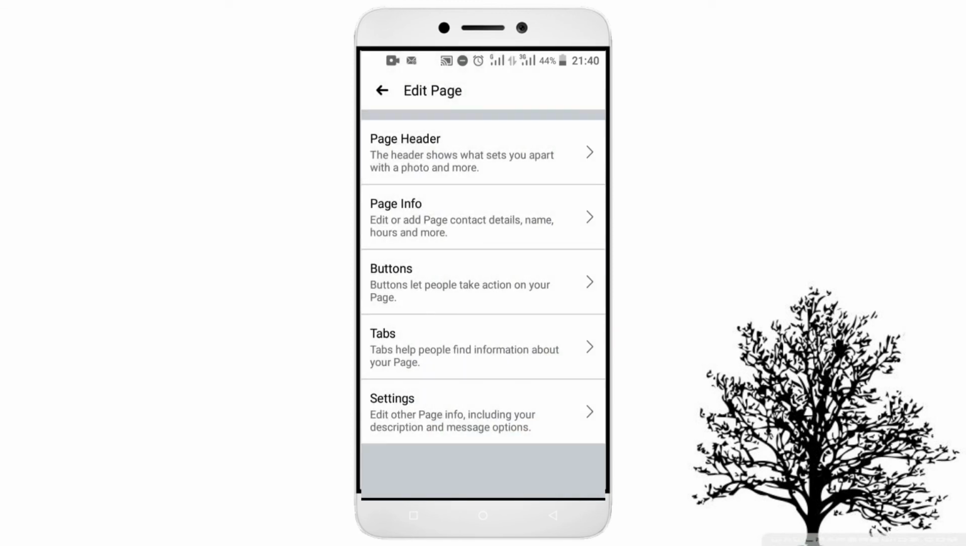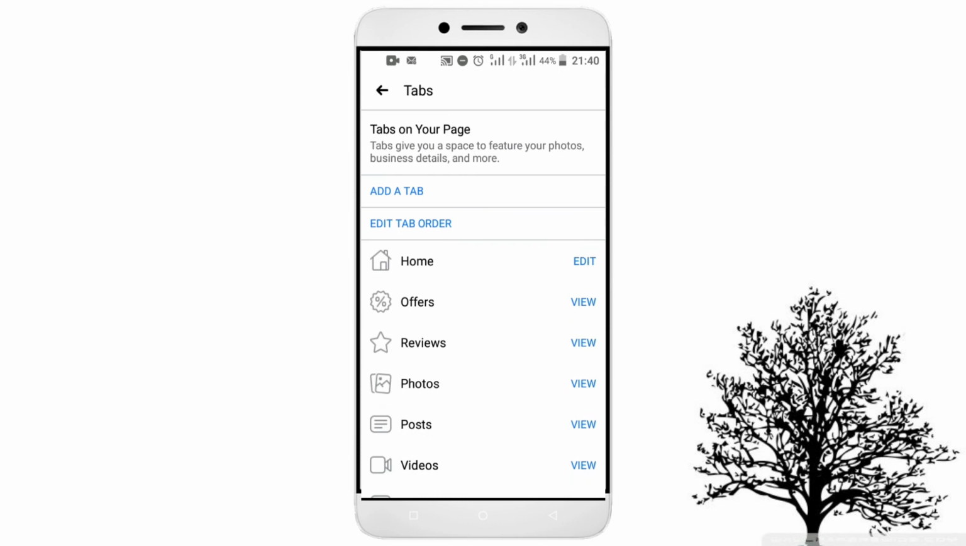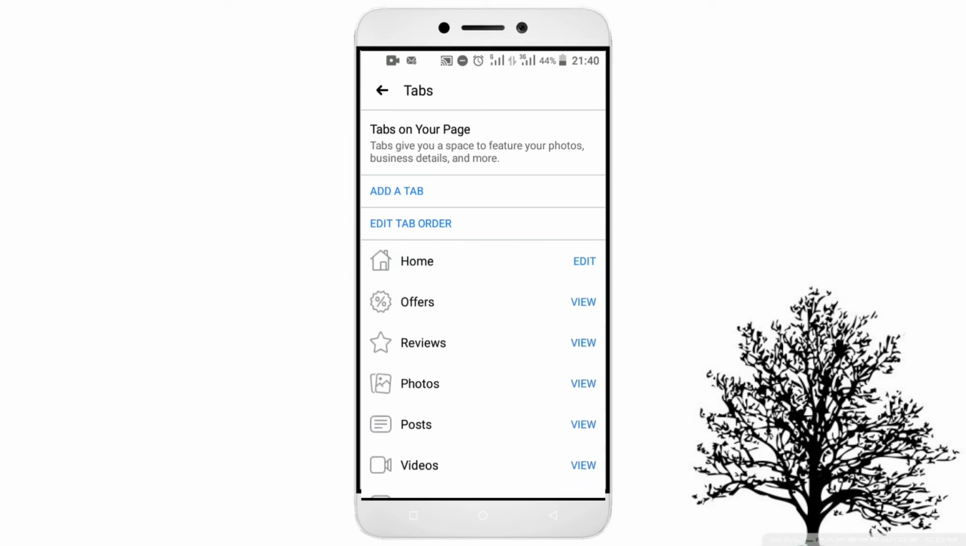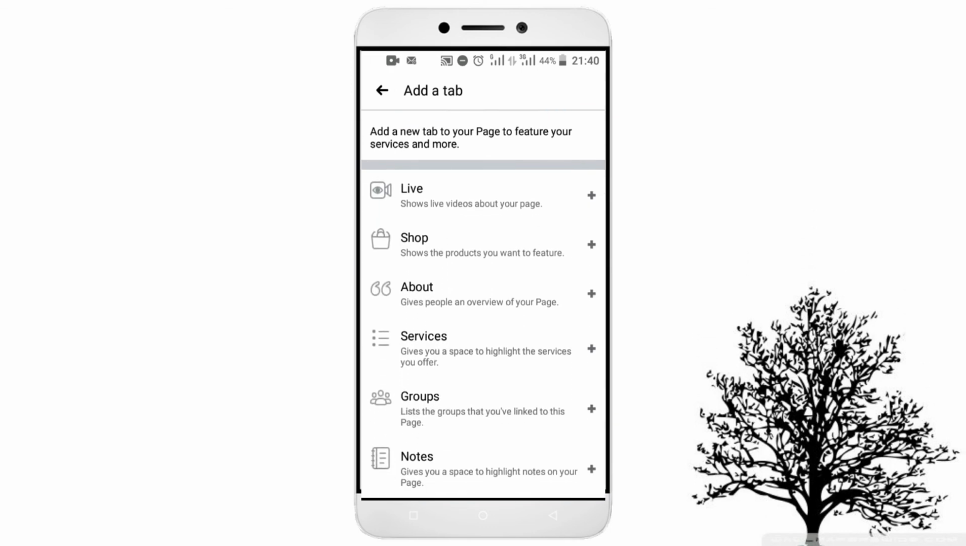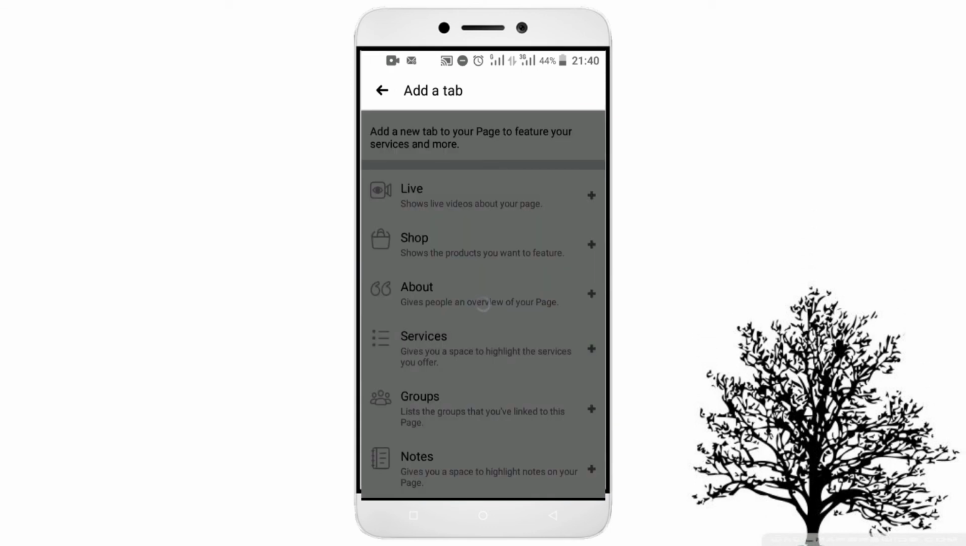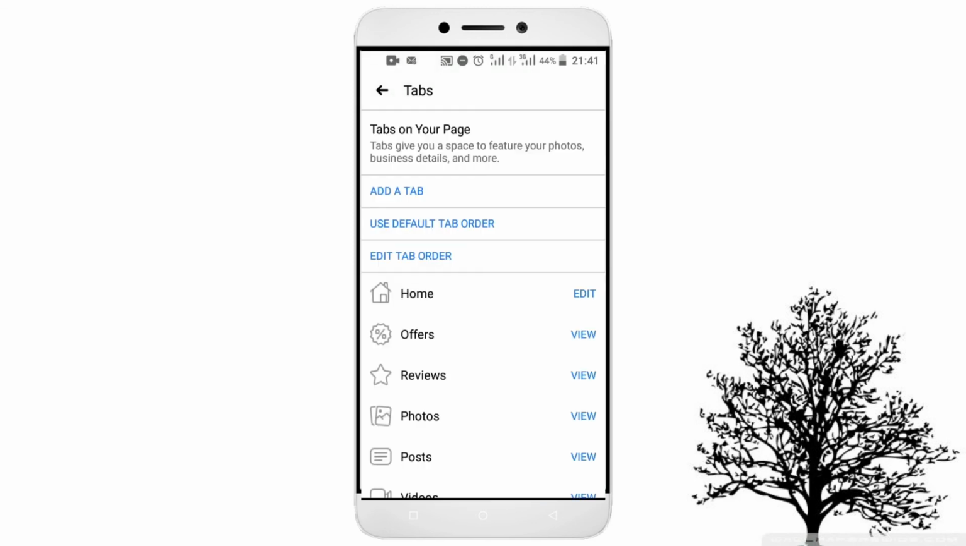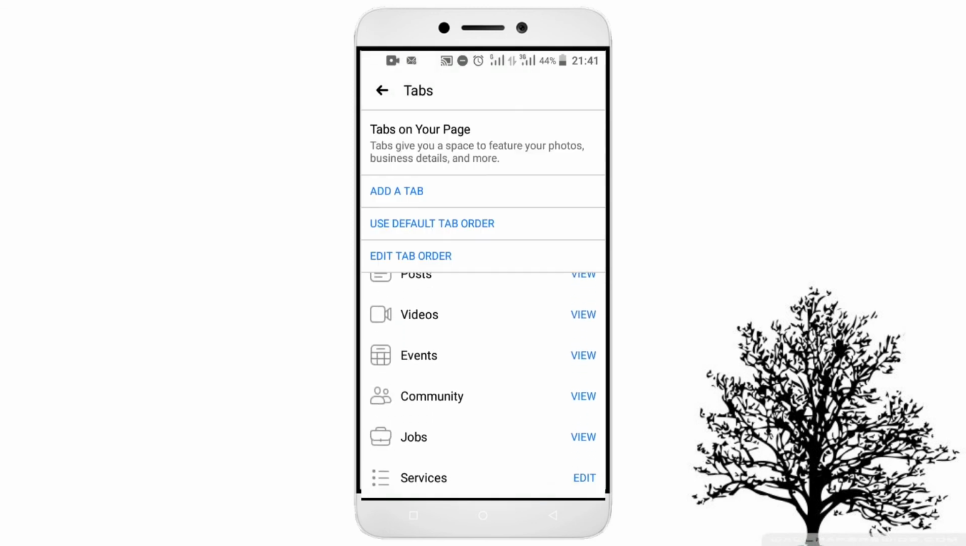So what's the next thing? Tabs. Okay, let me click on tabs. We did this also, how to change tabs. Let's say you see add a tab. Let's say there's a tab you want to add on your page that is not here. Let's say you want to add a tab for services which is not here. You can click on add tab, and then okay, here is the services. You click the plus and it goes to your tabs. Yes, so services right here.